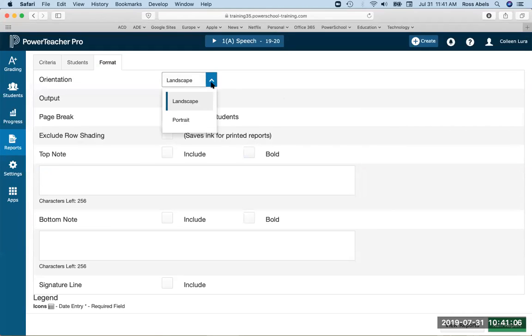The orientation, landscape or portrait. Output, this report only allows PDF. The other report output type that you have is Excel. But for this report, we only have PDF.